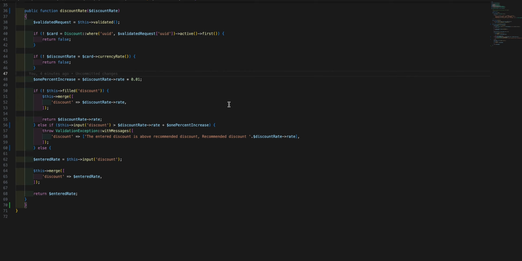So if you look at what we have here, this is a method that is handling... First it checks if what the user provided from the request corresponds to the UID. If they correspond, you check for that particular discount and get the current rate.